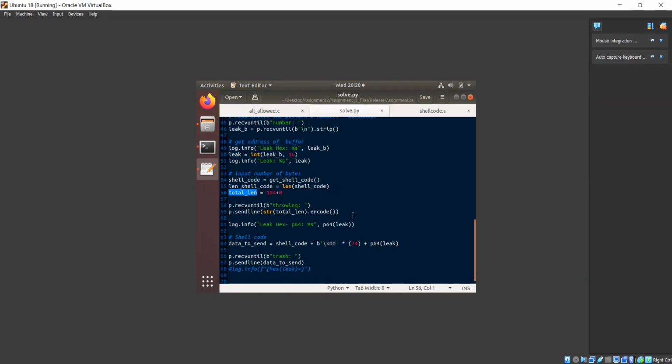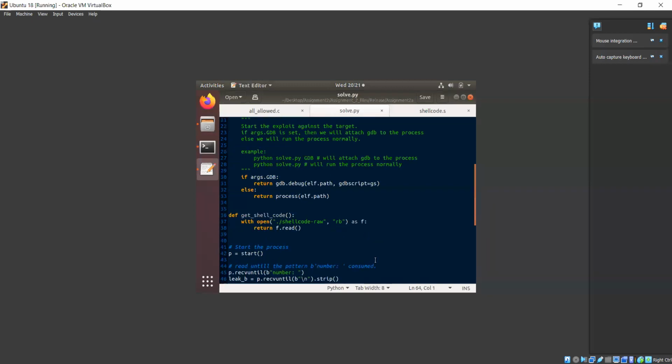Once we have the shellcode, the program then asks us for the total length of the data we're injecting into the buffer. So here we're injecting 112 bytes, 104 plus 8. 104 is 30 bytes of the shellcode and 74 bytes of nullpad, and 8 is the P64 of the leak, which is packaging the address of the leak into 64-bit format. So that's 112 bytes. So we send 112 when the program asks us for the length. And then we actually send the data here.